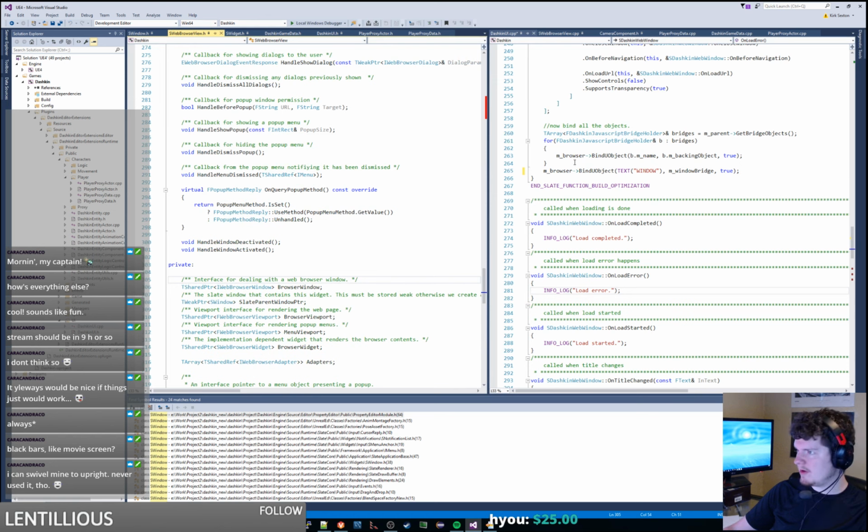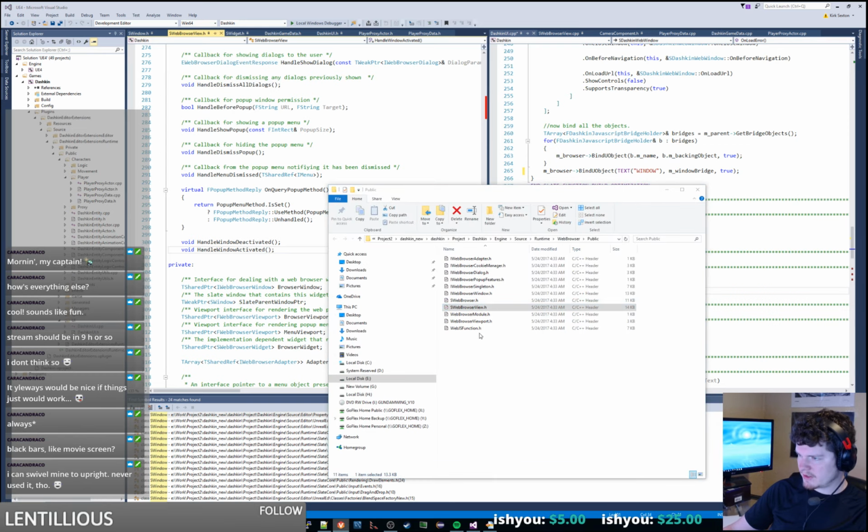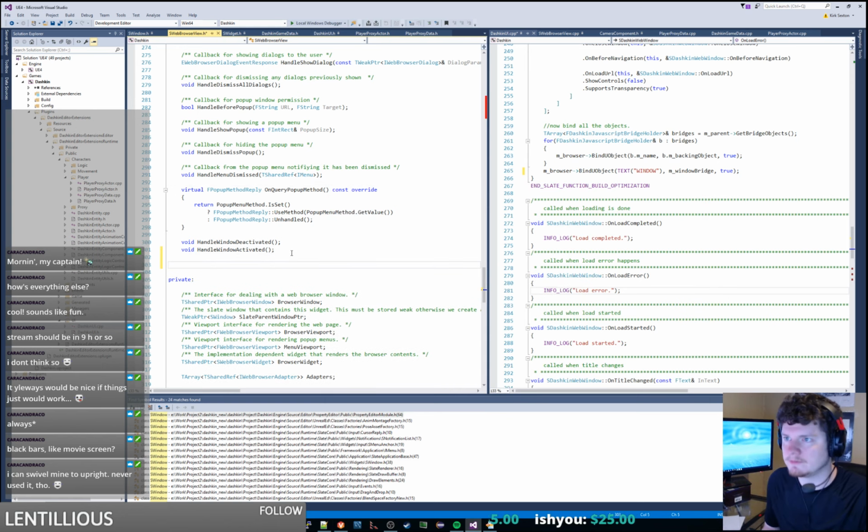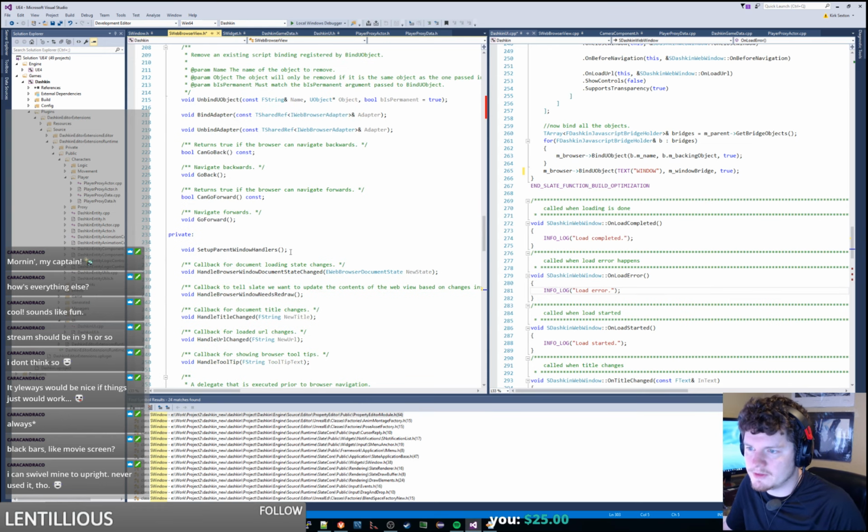So I think that we want it inside of the S web browser. Has got get browser view. I think it's the browser view that we want actually. So let's check this file out, make our modifications, and do it. These are public, these are private.